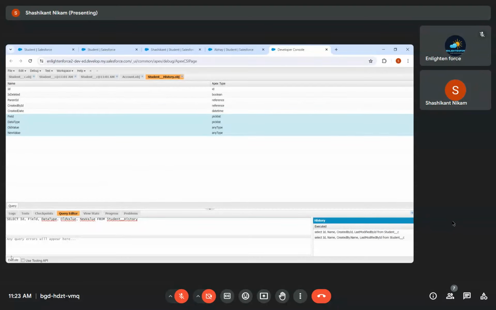After writing the query, do we have to click any button or anything on the keypad to run this query? Yes.